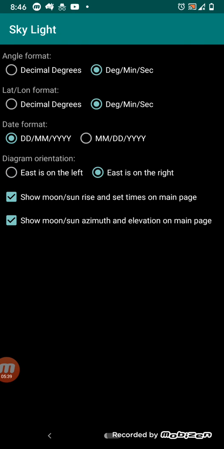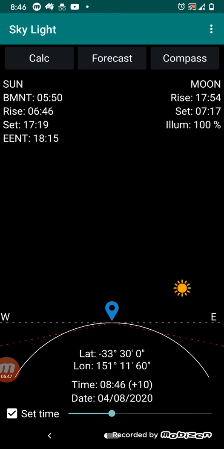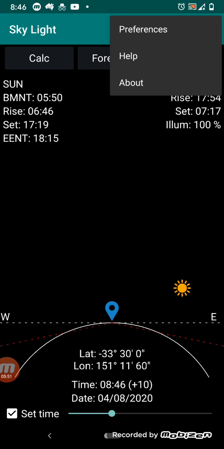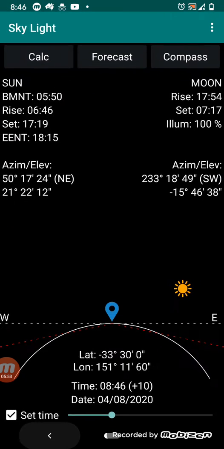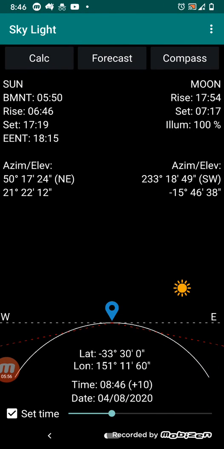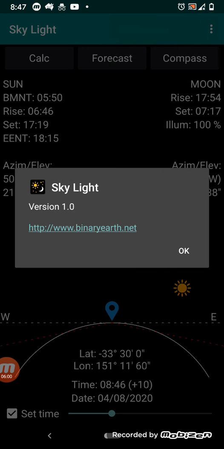So these other options here just show what you see on the main page. So if you've got a small screen, you might want to turn off one of these options so that you've just got less information up the top there, so you can still see the diagram. But I've got quite a large screen here, so I've got all the information turned on. Finally, you can choose to see the About. So this is version 1 of the app.